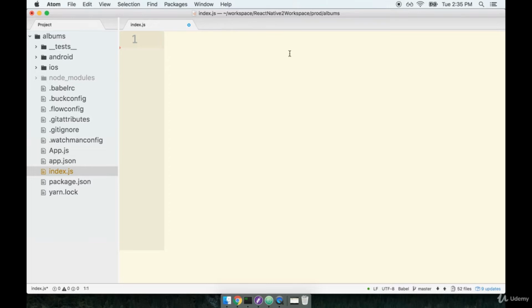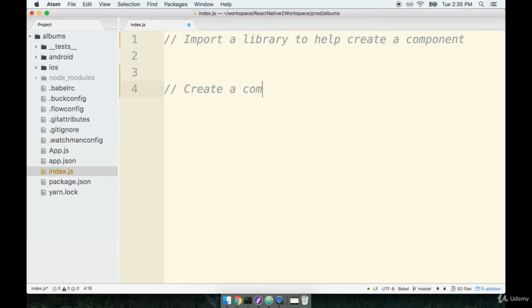So our job right now inside of this index.js file is to create a component and then somehow render it onto the screen of our mobile device. To help us in this first task, we're going to add some comments to guide us along. Up on the first line here, I'm going to add one comment. I'm going to say the first thing we need to do is to import a library to help create a component. Then a little bit underneath that, I'm going to say that we are going to attempt to create a component. And then a little bit further underneath that, we're going to say that we are going to attempt to render that component, so render it to the device.